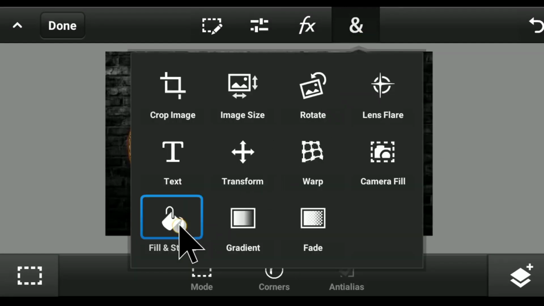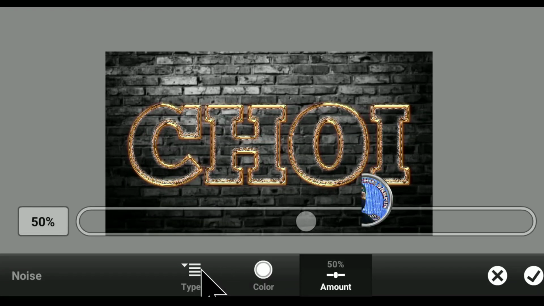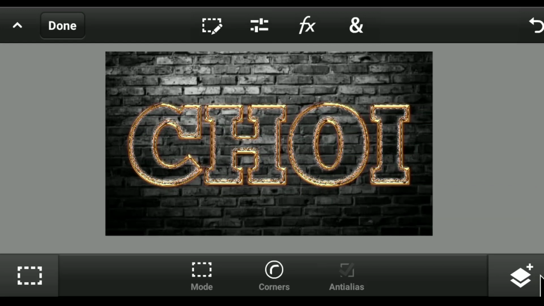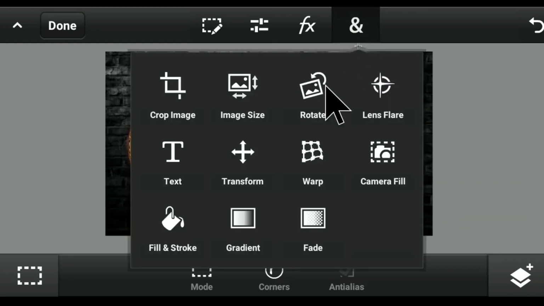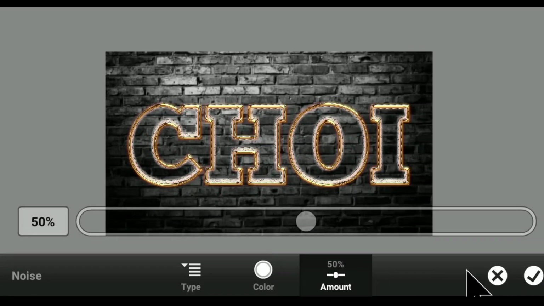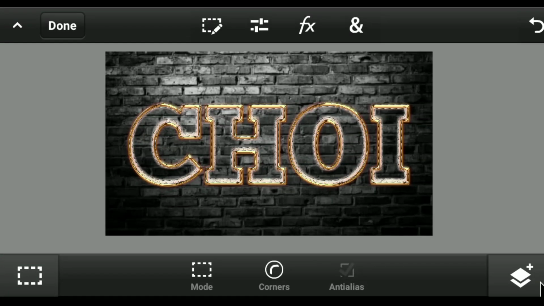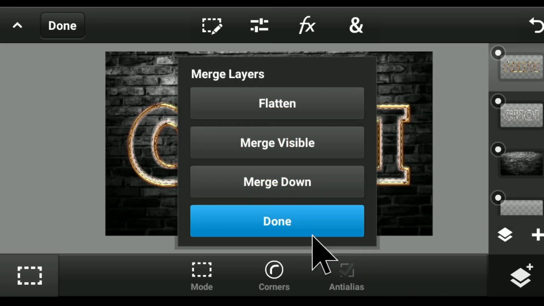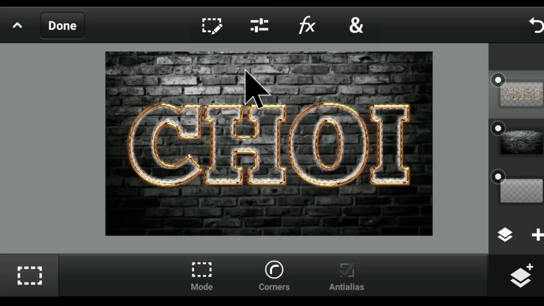Go to fill and stroke and click noise and adjust amount to 50%. And click OK. Go to fill and stroke and click noise and adjust amount to 50%. Click check to OK. And select first layer. Go to merge and merge down. Go to tools and click deselect.